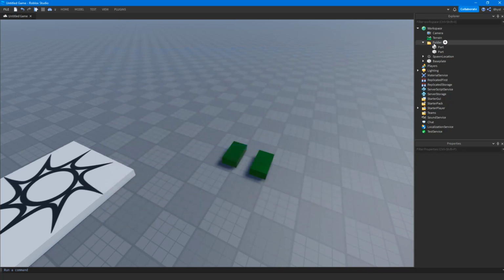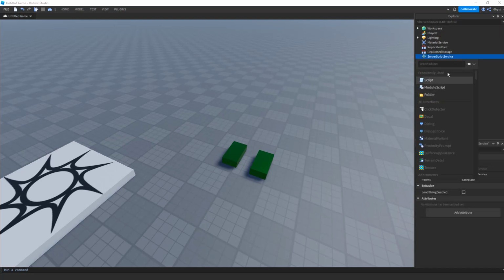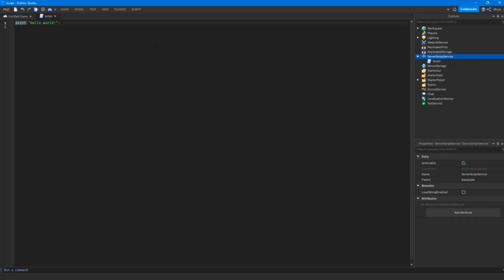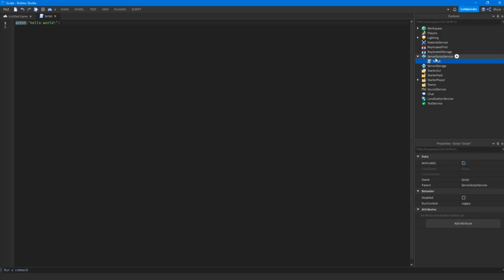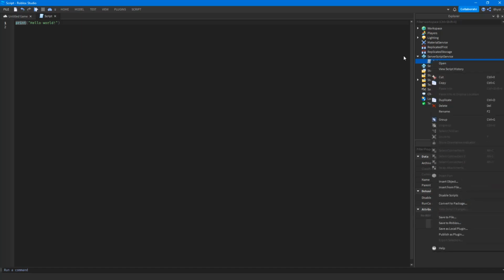And the last thing I'm going to show you is, this is a scripting series, so I'll show you how to make your first script. The first thing you do is go to ServerScriptService, which is where your server scripts are stored. Then you just add a script instance. This is a normal script, as some people call it, but really most people would call it a server script.